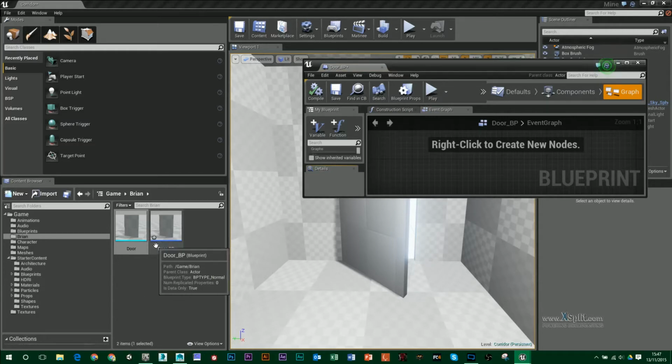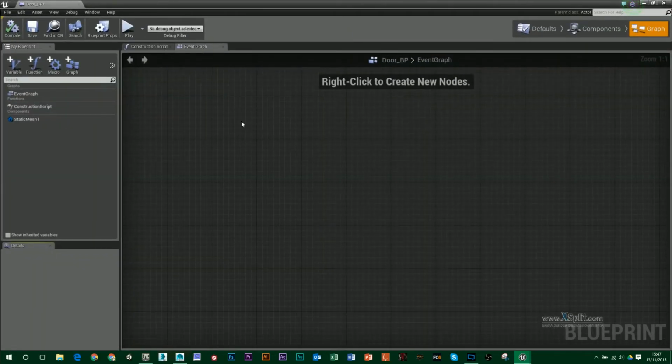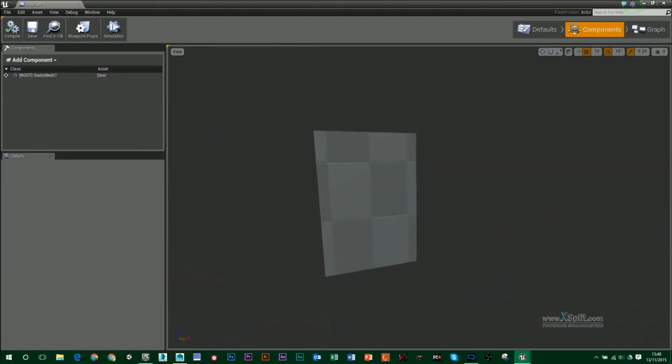It's got a darker blue line underneath it denoting that it is a blueprint, and it's also opened the blueprint editor. When that opens up, you'll see that there are no nodes in this graph area, but we do have a default area where we can change the default settings for some of the components. And if we go into the components, you'll see that we have our door.